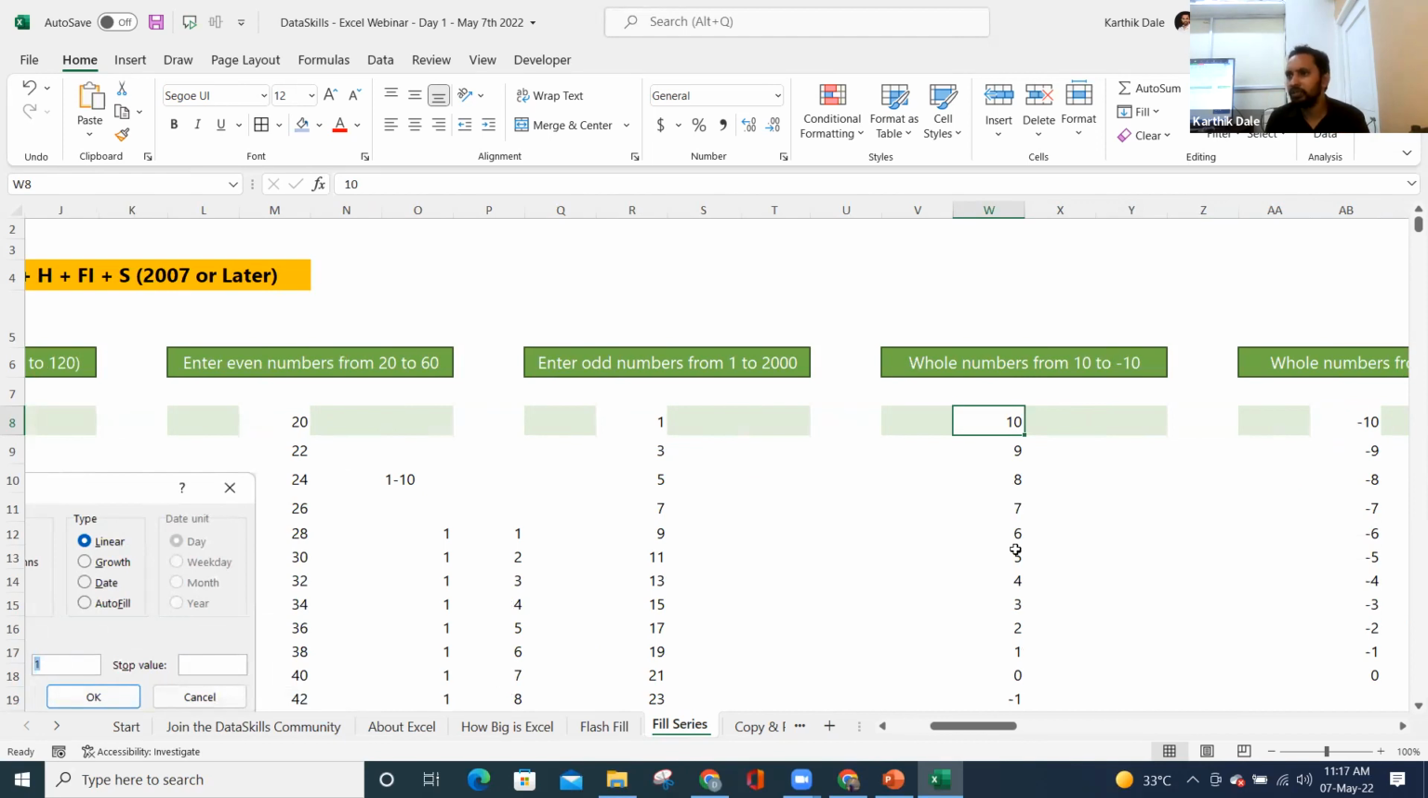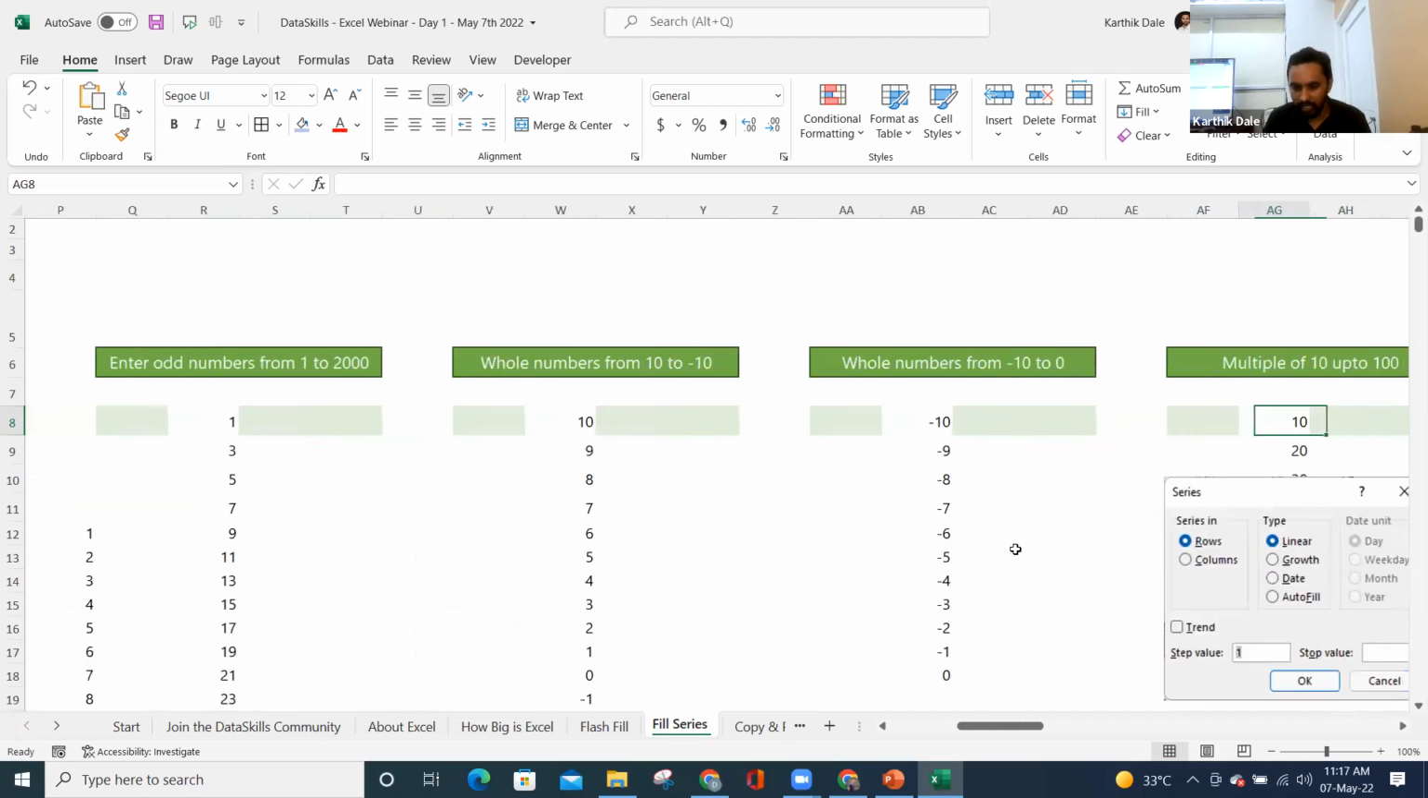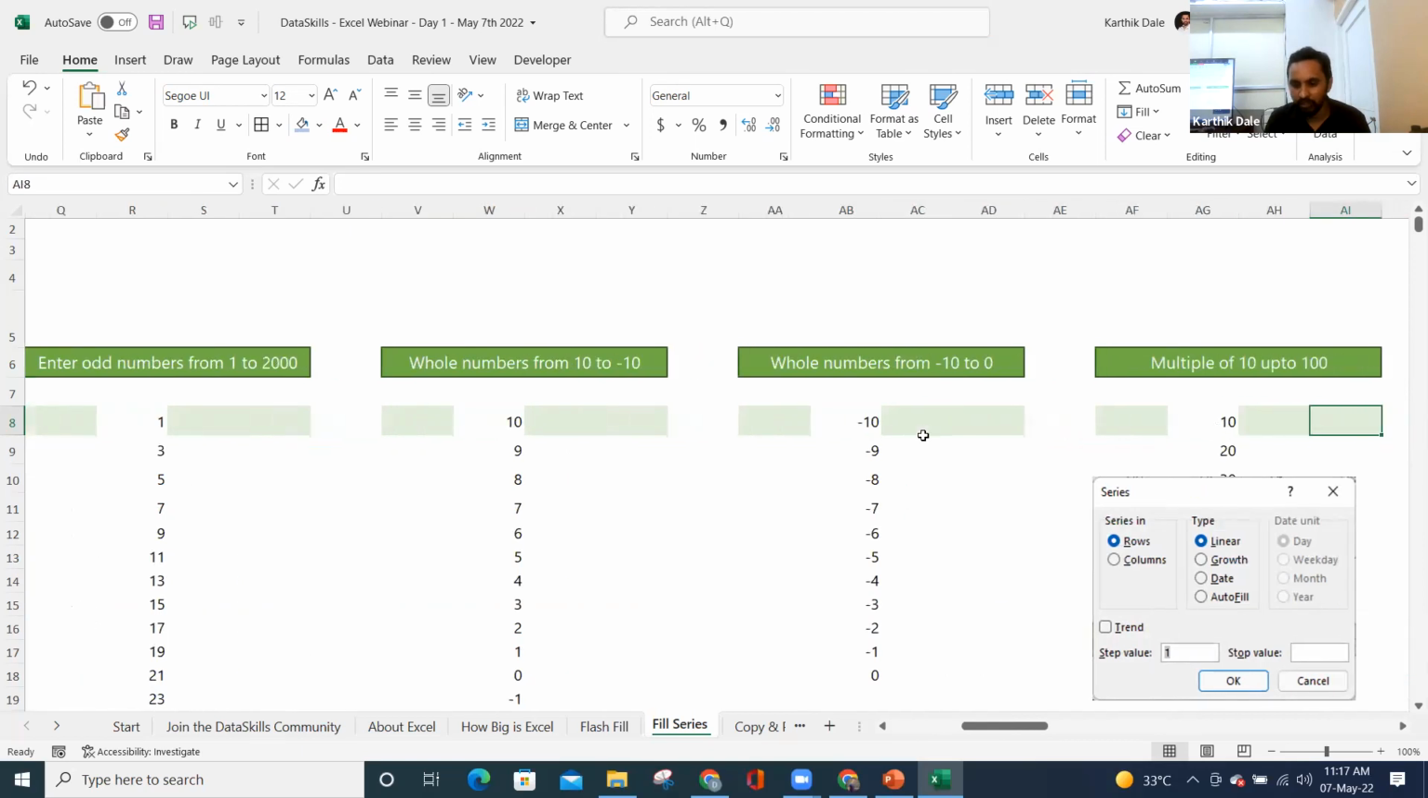Incremental value only, you tell me. -1. This time it should be decreased. And stop value is -10. Give a try, all this. And I want whole numbers -10 to 0. Incremental by 1, plus 1. Nothing but 1. Stop value is 0.